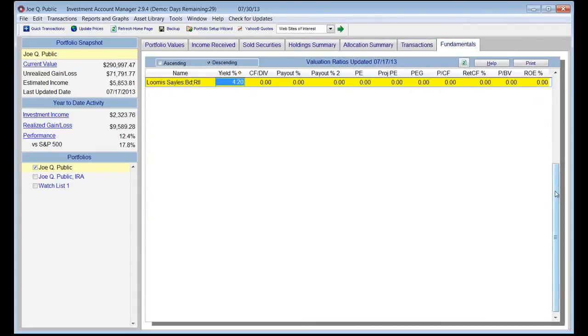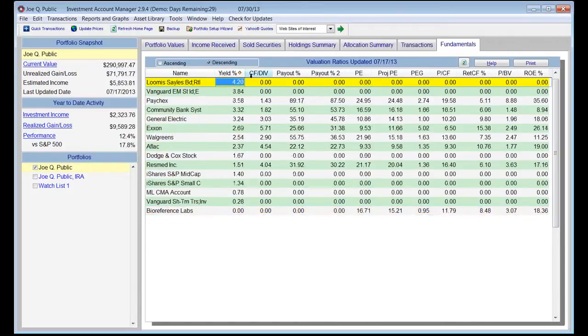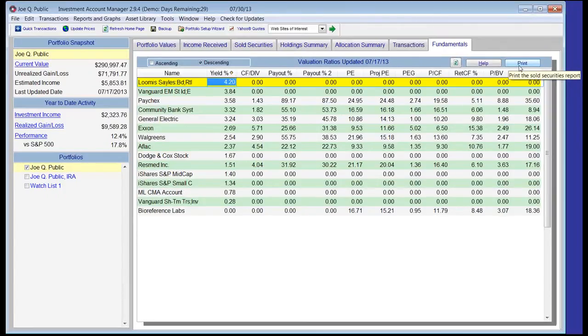The Fundamentals tab in Investment Account Manager organizes and lists key valuation ratios for the currently active portfolio. These ratios can help you analyze your holdings for better investing decisions. You can sort columns in ascending or descending order, and you can also print a report that illustrates these fundamental ratios for better analysis of your investments.